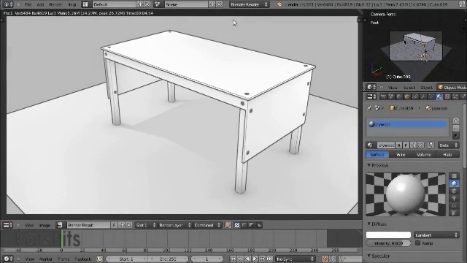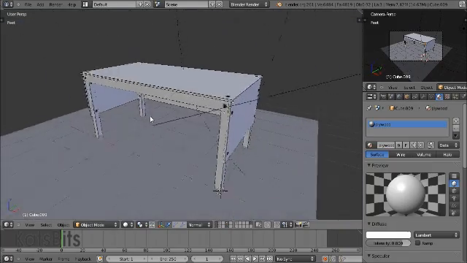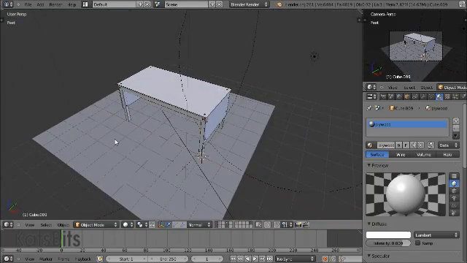Here's a quick tip for those of you looking to get a SketchUp style render using Blender 3D. So if we just switch to the main scene, right, so we've got a desk. It's sat on a plane. The plane doesn't have a material.